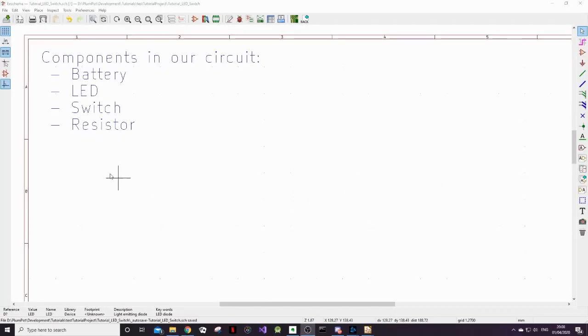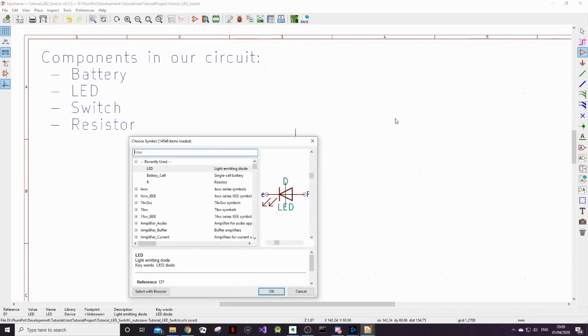So I took the liberty to just write down here the components that we're going to be needing for our circuit. So let's start by selecting the symbols for each of these components and placing them on our sheet. So if you look on the right hand side here, we have the toolbar with a bunch of different functions. To locate a symbol, we're going to use this one that is labeled place symbol. So we click it and click anywhere on the sheet.